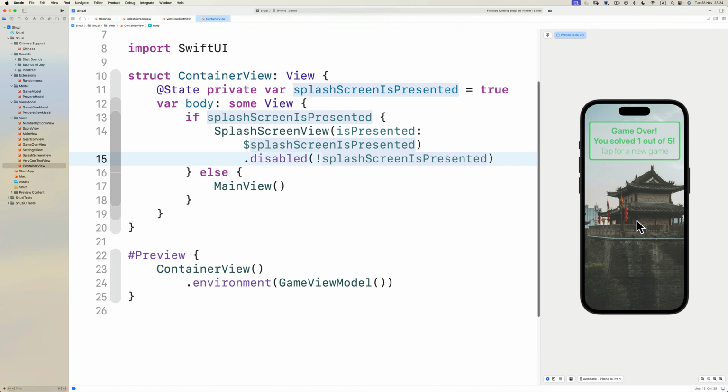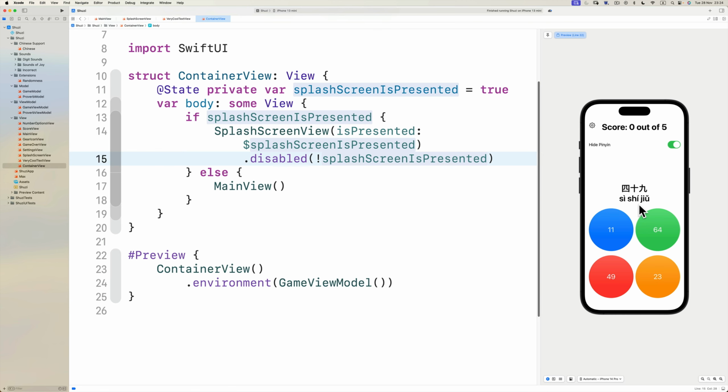Okay, that was actually cool. That was one quick game. Tap for new game. Yes. Okay. Oh no. Okay, great.